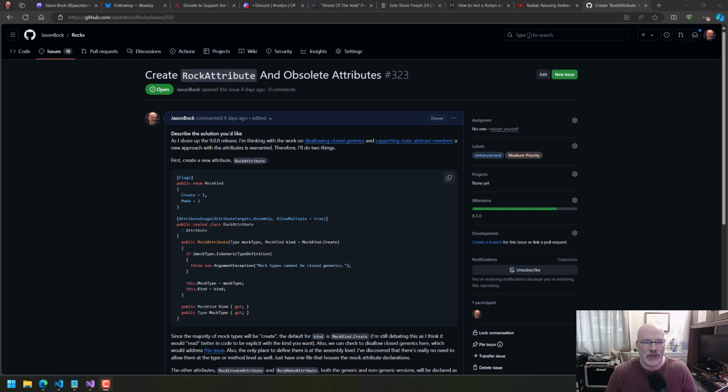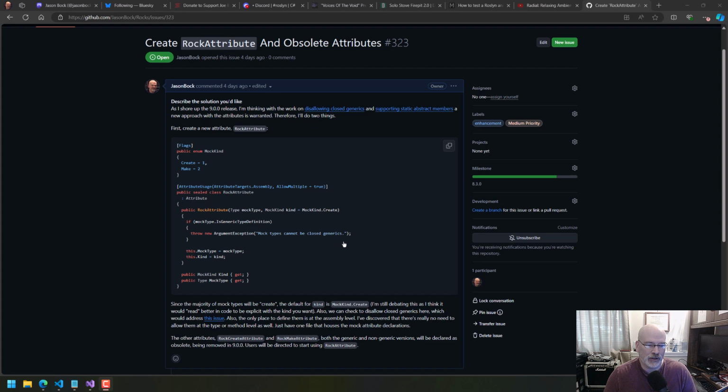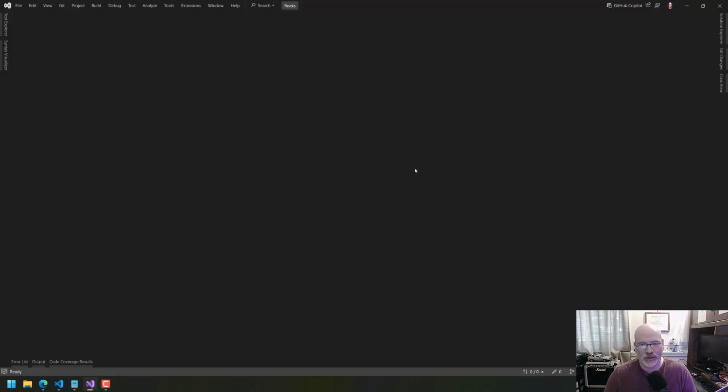I was thinking about this, and I could probably keep the other tests as is. Well, no, because the analyzer is already there to say don't make closed generic. So we don't want to necessarily change that just yet. That will come in 9. But now making the attributes themselves warnings, that may lead to a lot more work than I realize. But it's necessary.